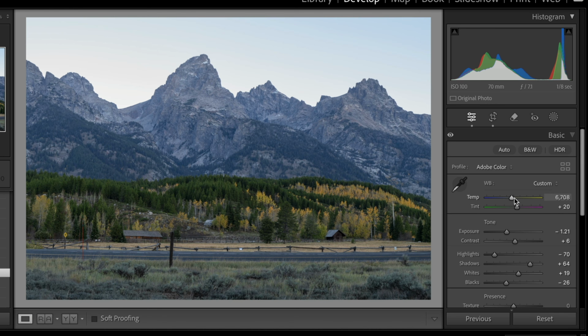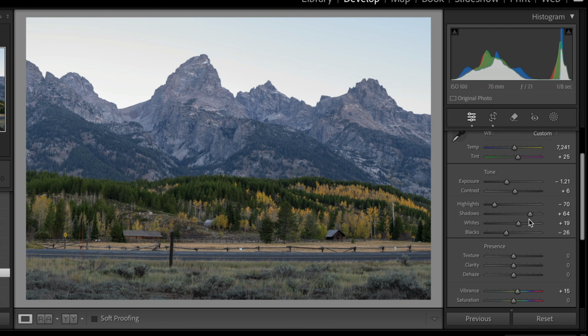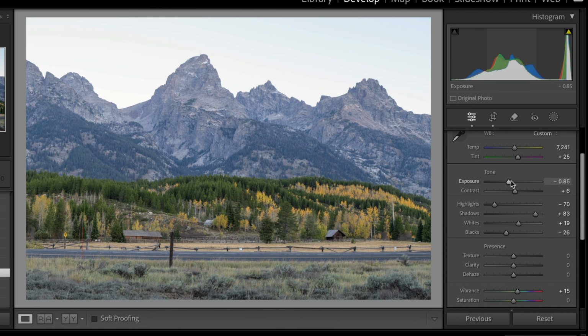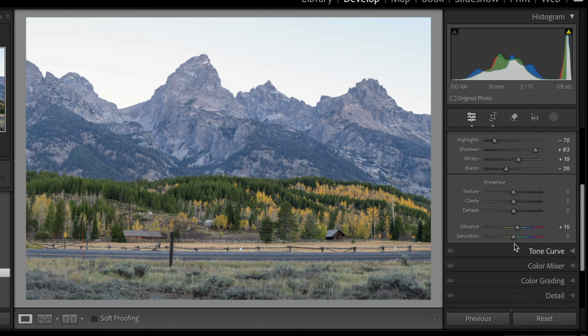So we just warm this up a little bit by sliding the temperature slider over a little bit. Sometimes I slide over the tint into magenta a little bit more. Now let's go ahead and bring the shadows up a little bit more. Bring our exposure up just a little bit. And then what I want to do is I want to bring our saturation up so we can get a little more tone in those yellow trees. I think that's going to be important to have a richer tone in those trees. So now we've got some good things going on.